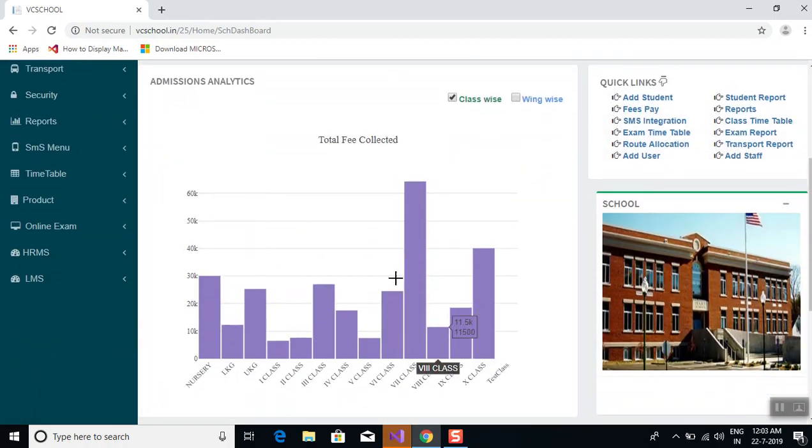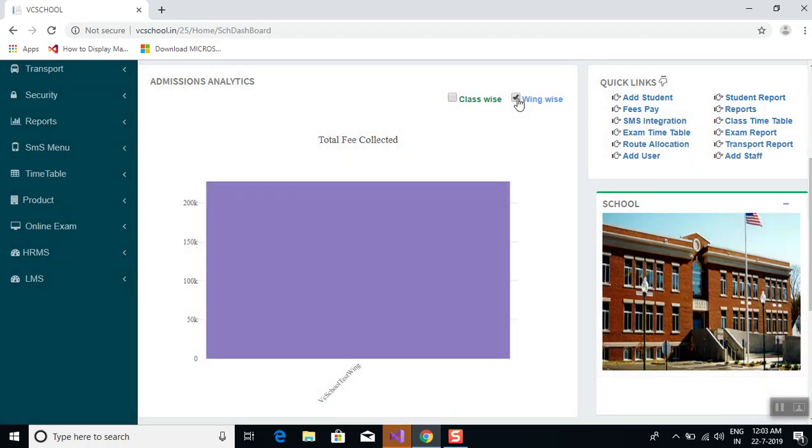we can get the total fee collected. Nursery, 30,000 fee collected. LKG, 12,300 rupees fee collected. UKG, 25,300 fee collected. Like that we can get class wise. If we select wing wise, in total currently 2,27,700 fee collected, total wing wise. This is about fee and admission details.